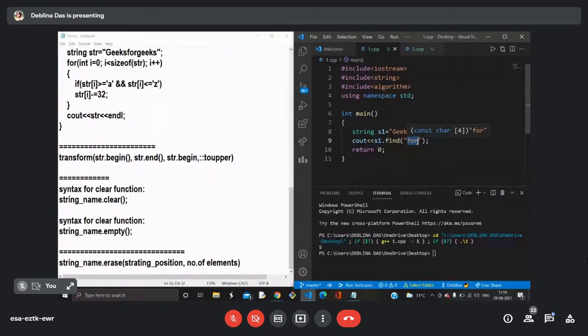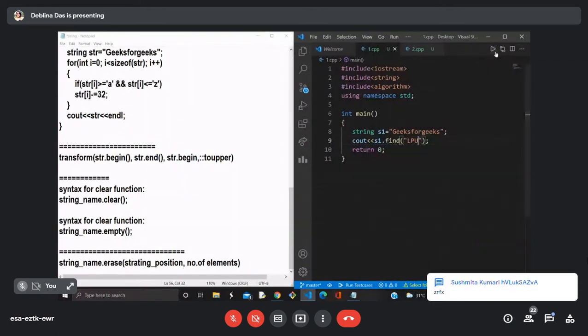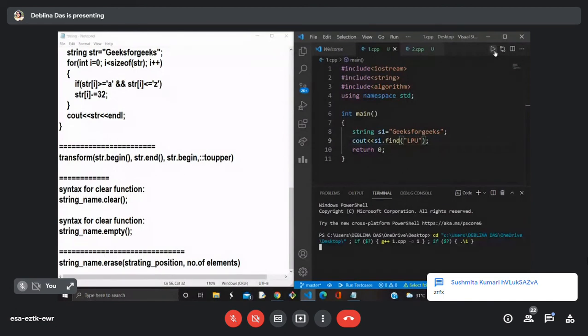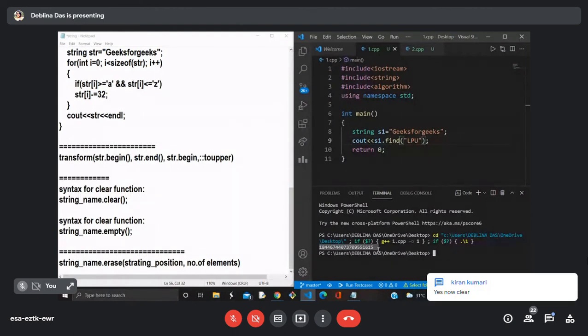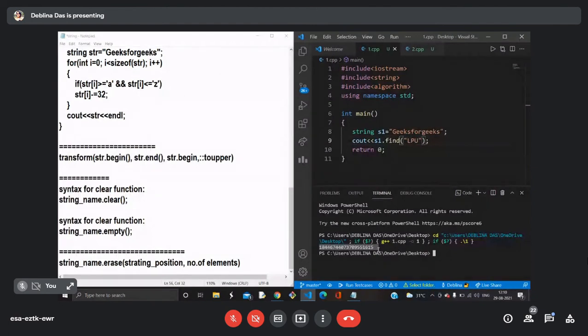Susmita, I'll show you. Let me write something that is not here. Let us see what if it does not find. See, it returns something random, some garbage value. So when you see this, you get to know that LPU is not present in GeeksforGeeks. Susmita, is it clear?